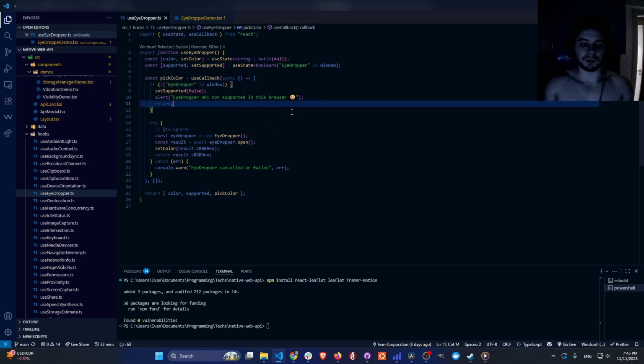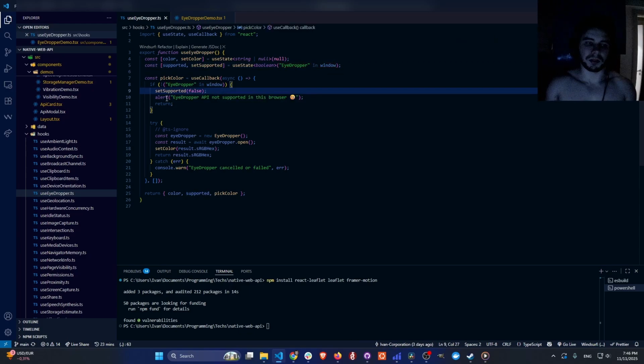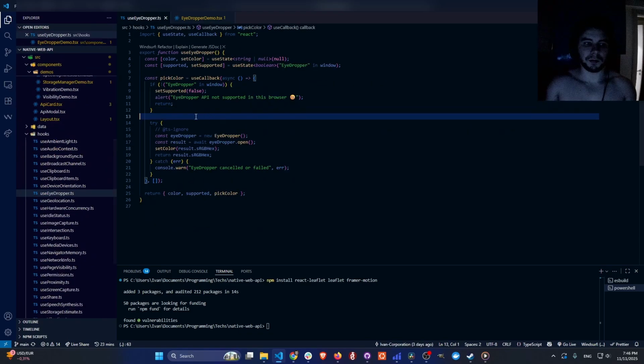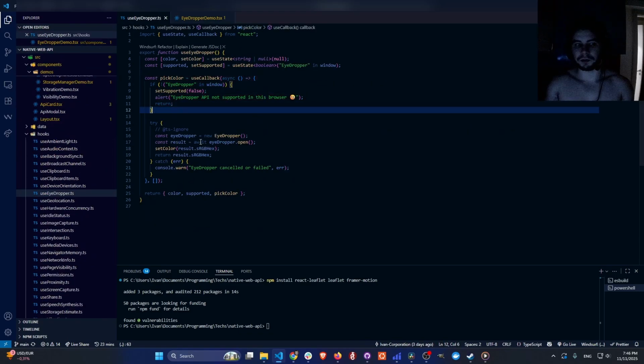API not supported in this browser, but actually it's not going to be supported from this default value. You don't even have the possibility to click on pick color, because I changed it here to not supported. We're not going to even see this pick color function, but for some fallback cases it can be useful.